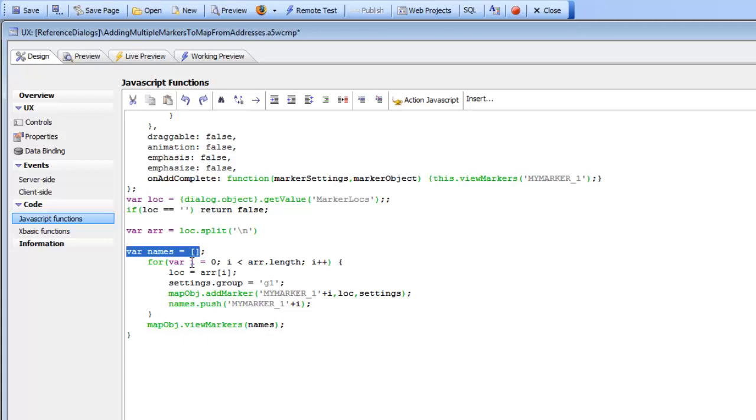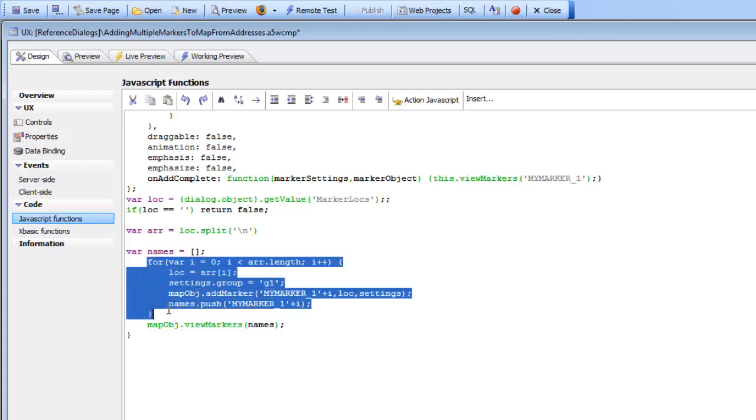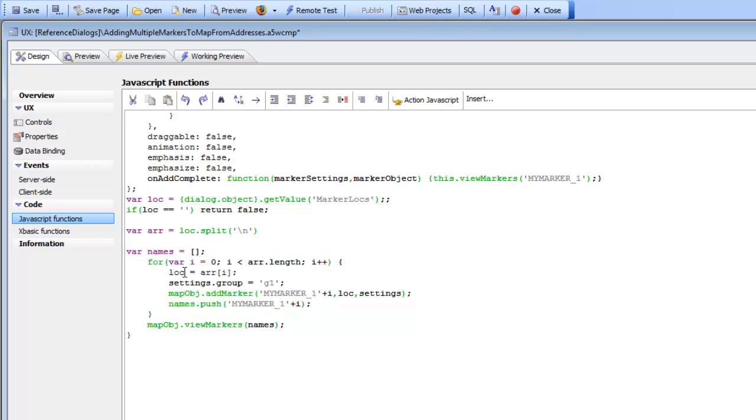So as we loop over the array, you can see this is the loop where we're looping over each item in the array. We're setting the location object over here to the array entry. Then we're putting settings.group equals G1. So all of the markers that we add right now are going to belong to the same marker group called G1. And then we're giving the marker a name called marker underbar 1, and then just 0, 1, 2, 3, 4, etc. So each marker has its own unique name, and then we're putting that name in the names array over here. And then here's the add marker, which takes the marker name, then the marker address, and then the settings object.